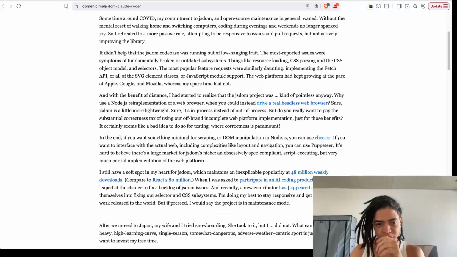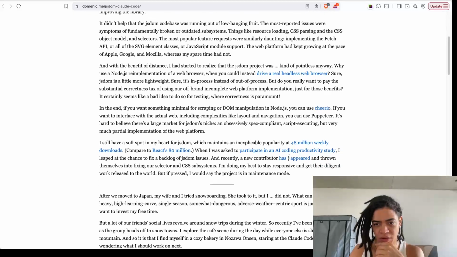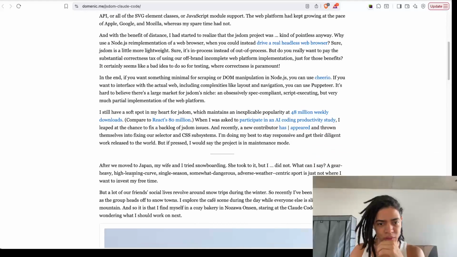I still have a soft spot in my heart for jsdom, which maintains an inexplicable popularity at 48 million weekly downloads, compared to React's 80 million. When I was asked to participate in an AI coding productivity study, I leaped at the chance to fix a backlog of jsdom issues. Recently a new contributor has appeared and thrown themselves into fixing our selectors and CSS subsystem. I'm doing my best to stay responsive and get their diligent work released to the world, but if pressed, I will say the project is in maintenance mode.